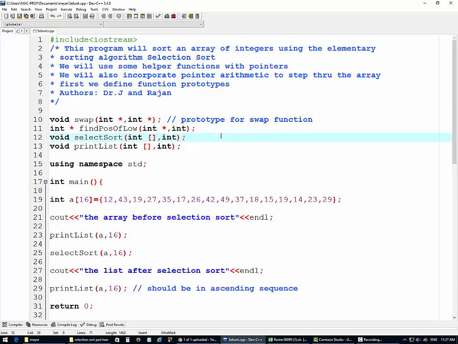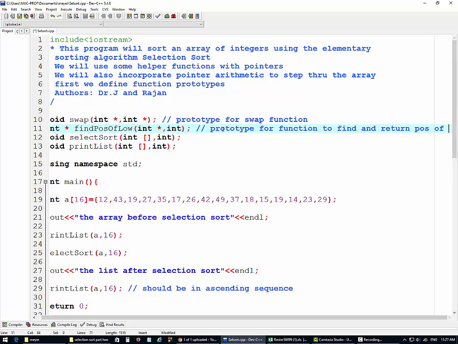Okay, and next one. Integer pointer to find the position of the lowest. Prototype. Pointers once again. Yes. Prototype for function to find and return position of lowest.